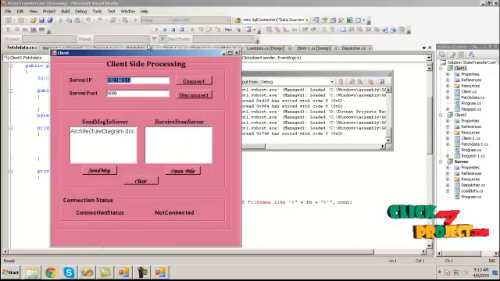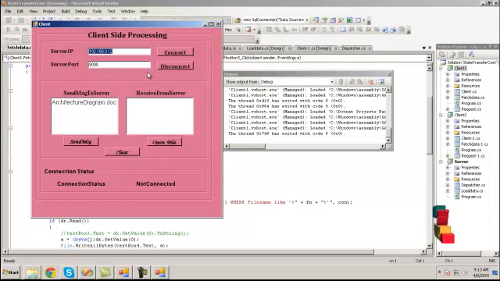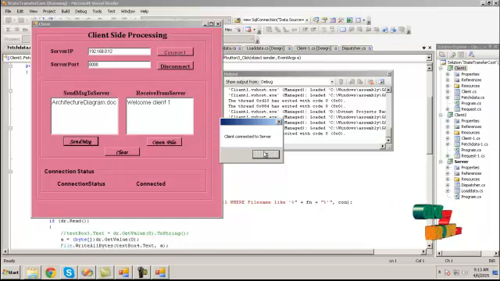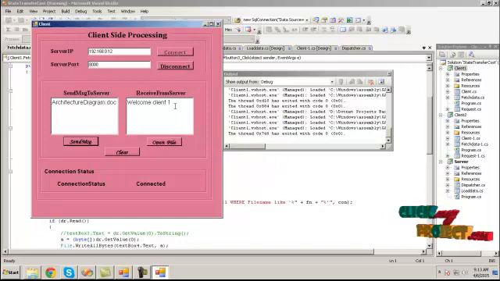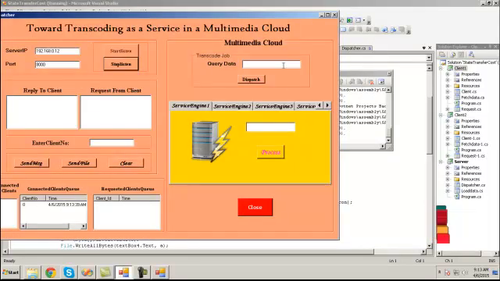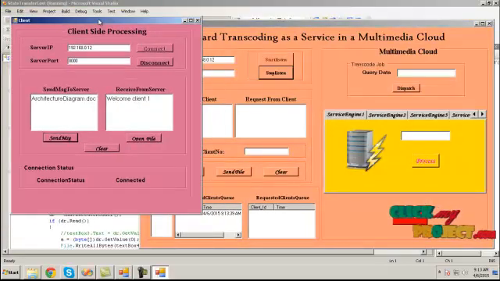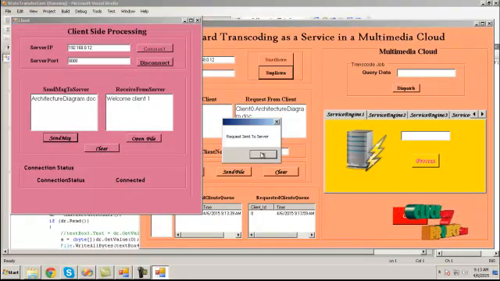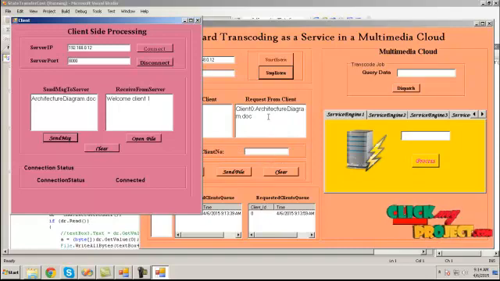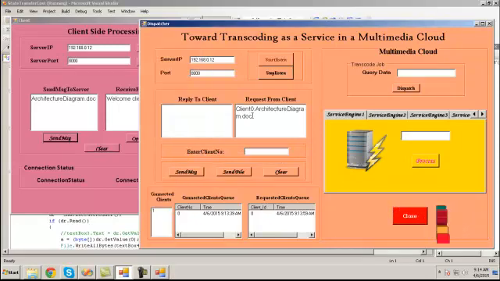So click on send. Here this is the client side process. Initially, to communicate with the server, we have to click on the connect button. The client is connected to the server. The server responds to the client with welcome client 1, and the message architecture diagram.doc is the client request message. By clicking on the send message button, it will be sent to the server side process. Request sent to the server. At the server side, the message is received. Client 0 is the initial client and architecture diagram.doc is the client requested file name.